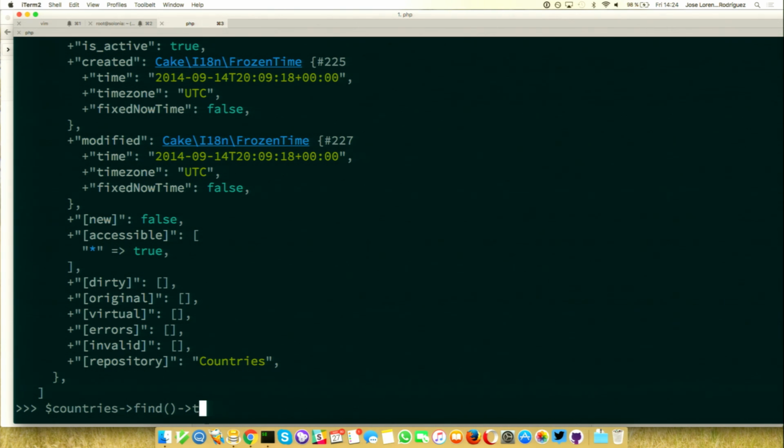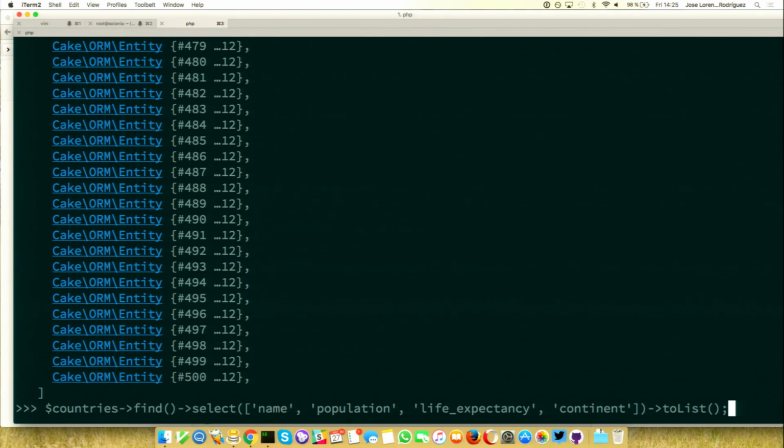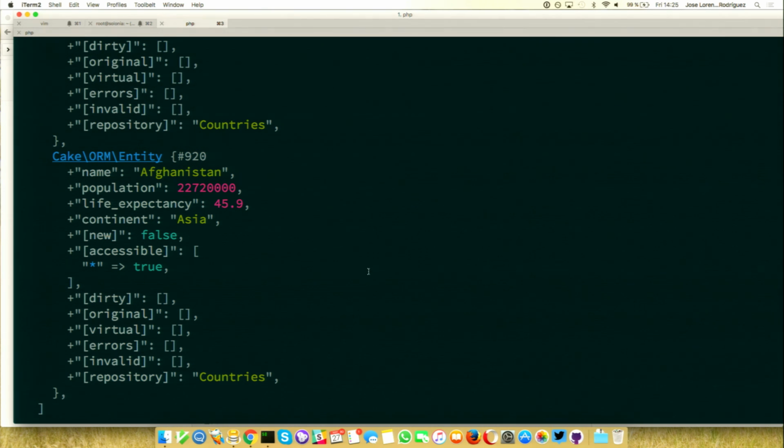What he said is that if you're dealing with too many columns, too much data coming from the wire, it is always a great idea to specify the columns that you actually want to select. So we actually wanted name, population, life expectancy, and continent. toList, take 2. And you can see that I only got those.